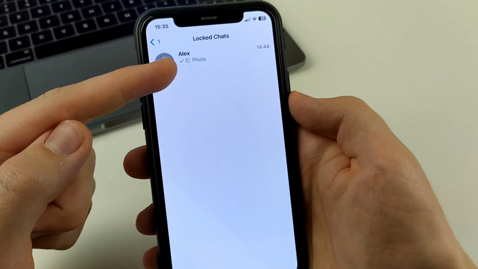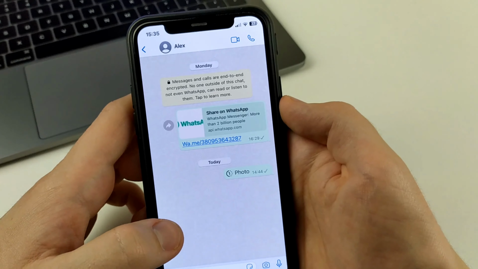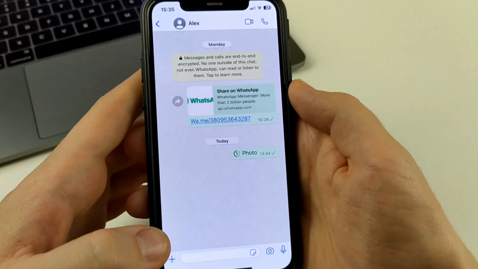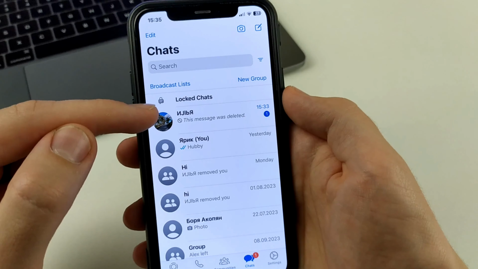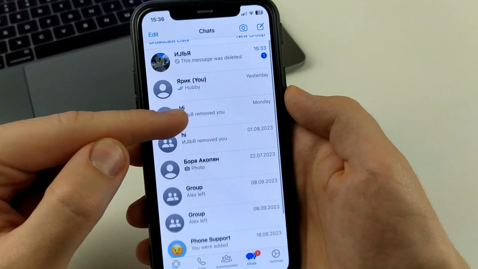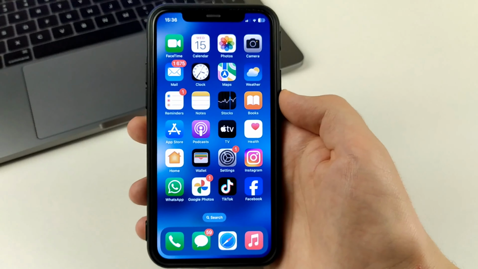Now we click on it, and we can correspond with the person and write some messages. After that, we leave, and this chat automatically closes. And it immediately goes away, everything is gone. This is how easy it is to hide absolutely any message, any chat in WhatsApp.